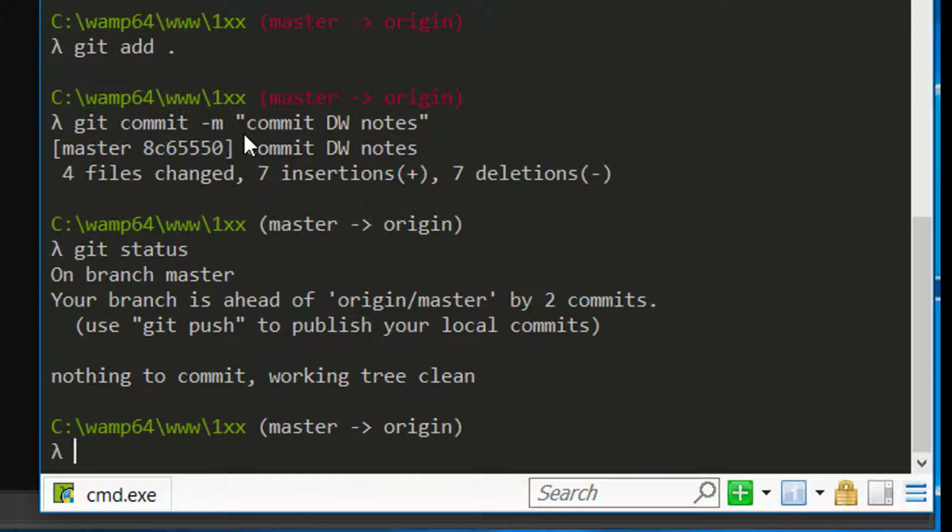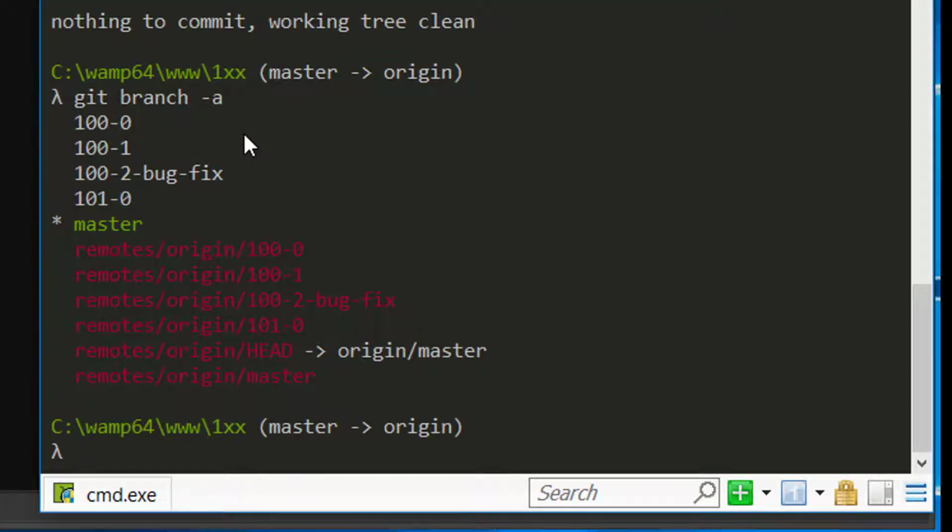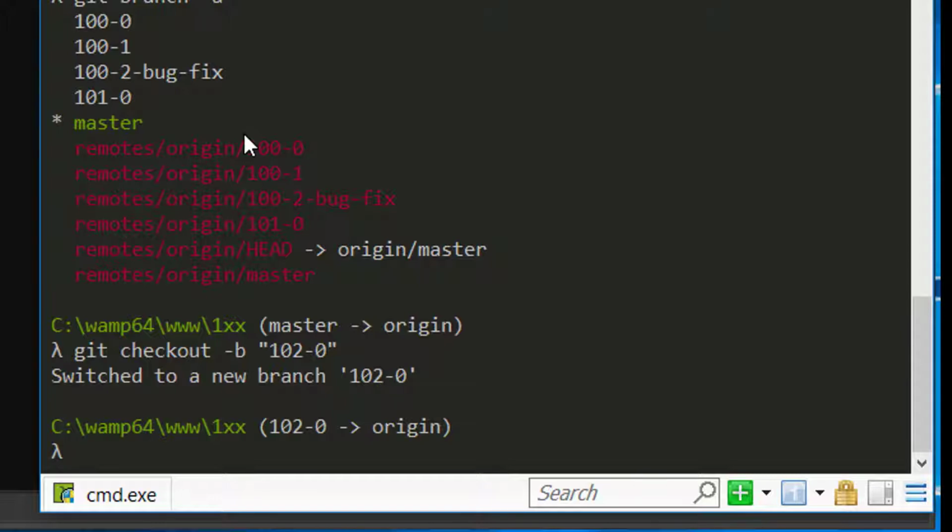Awesome. So the next thing that we want to do is let's check our branches. So git branch -a, and there we see all of our branches, and they all look right. Looks like what we should have at this point. So let's do a git checkout -b to create a branch, and let's do 102-0, and let's go ahead and check it out. We are now on our 102-0.